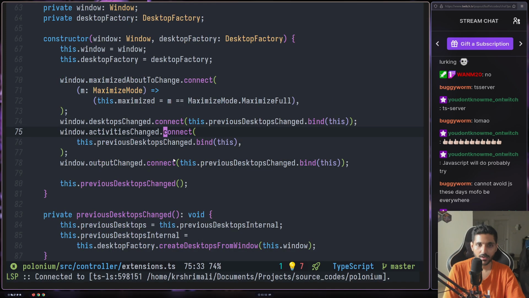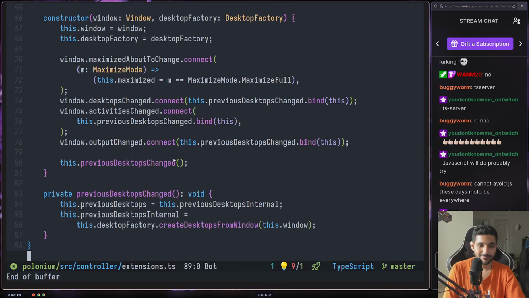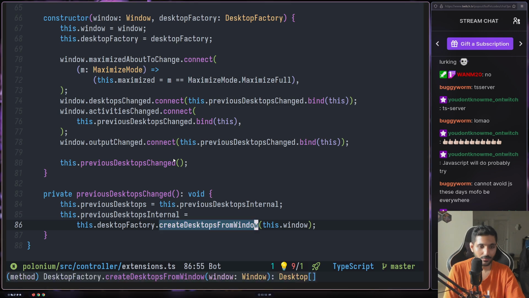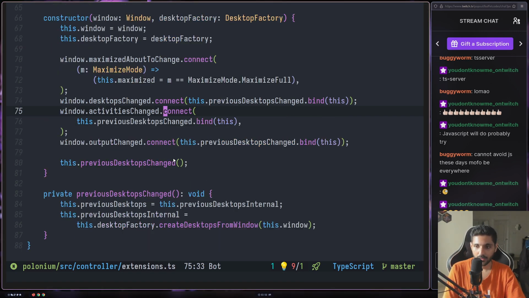Look, okay, connect looks like something related to TypeScript. I don't know. Previous desktop change, previous desktops, internal. Okay, you create desktops from window. Okay, not really concerned about it for now. Why is this in TypeScript? How does it run? Not too sure about it. Like how does it run?